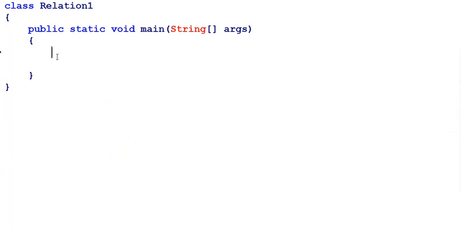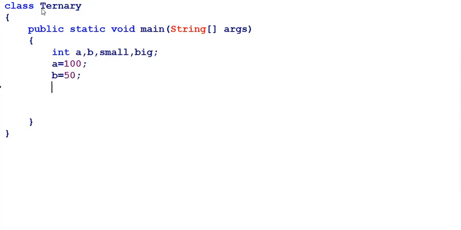The program name is a ternary operator or conditional operator. Ternary is the program name. Now I would like to go for int a, b, c, or I can go for a small variable, and the same thing, we can go for the big variable. So I can give A is 20 and B is 50. Among these, which is the big one, I am evaluating the small.